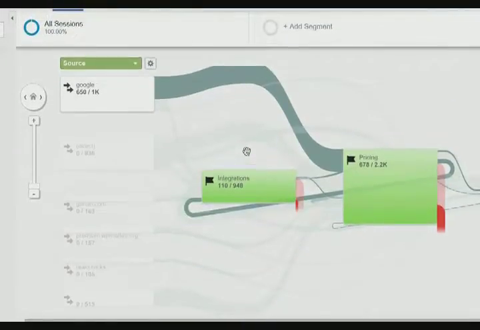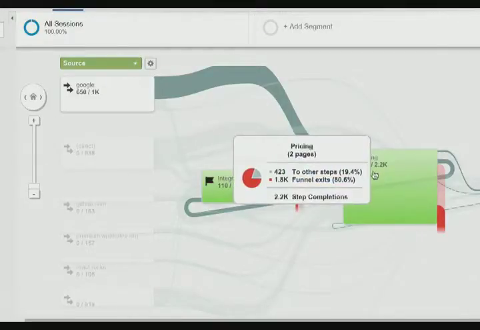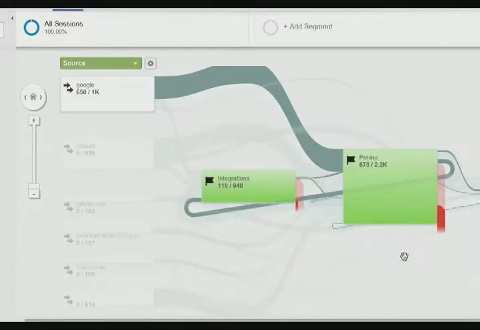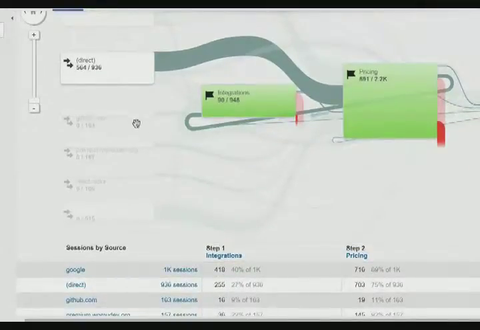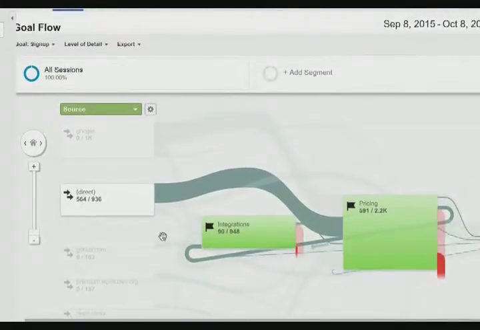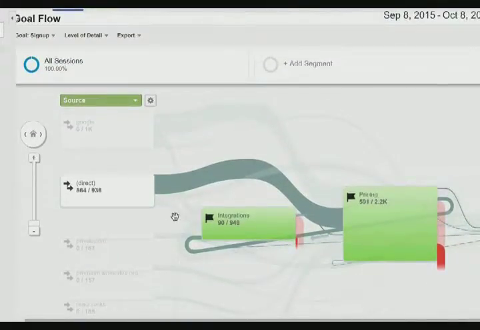So we could, for example, just follow Google. A lot of people are going directly to the pricing page. Some people loop back. Some of those people sign up. We can see what's happening with the direct traffic. We can see all these different sources, how they're coming in and how they're going out.